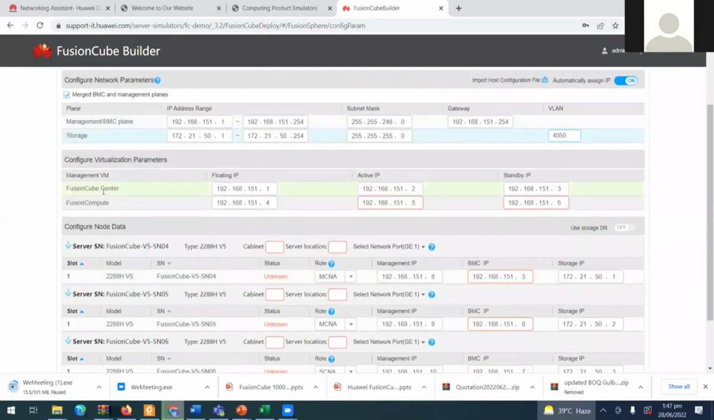Okay, and for FusionCube Center, this is the floating IP, this is the active VM IP, and this is the standby VM IP. This is the FusionCube Center. FusionCube Center is the main portal for management of the FusionCube HCI. And FusionCompute is the hypervisor, the Huawei hypervisor. So the VRM floating IP will be 4, and the active and standby IP is also there.